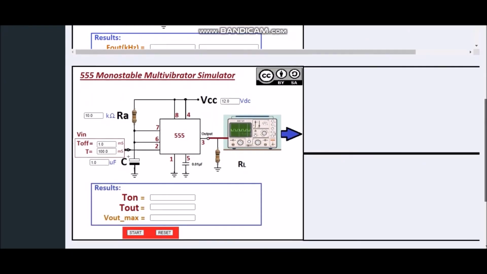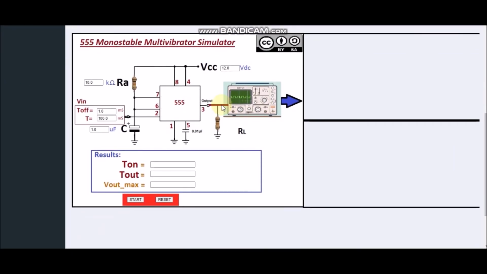We'll see monostable multivibrator. Here the thing to be noted is this simulation is meant for RA, minimum value should be 10 kilo ohm. So let's see, for given RA equal to 10 kilo ohm and capacitor 1 microfarad, we can do theoretical calculation of pulse width as T is equal to 1.1 RC. You can choose the value of VCC also. So let's say I'm clicking this start.